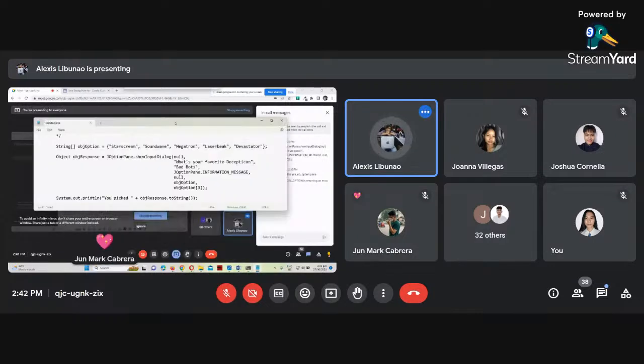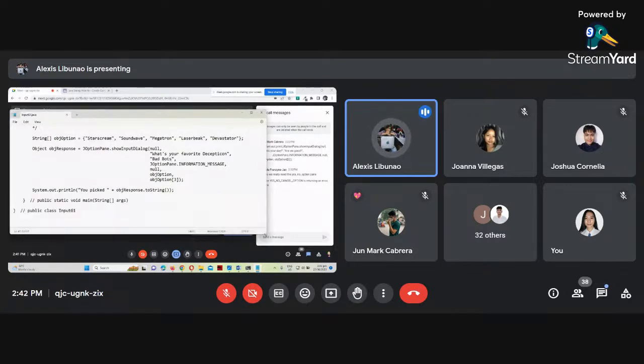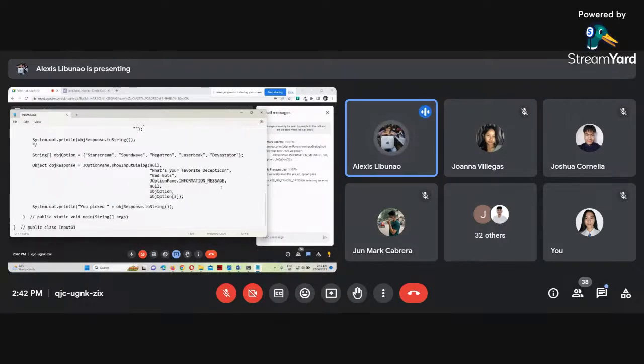Thank you, JM. So any question with regards to this one? Be very careful if you're going to use showInputDialog because it mixes up the position of the parameters, and the number of parameters is not fixed. That's what I don't like about this. But fortunately we have this program so you can test it out.